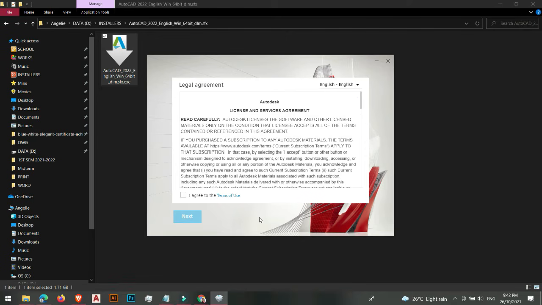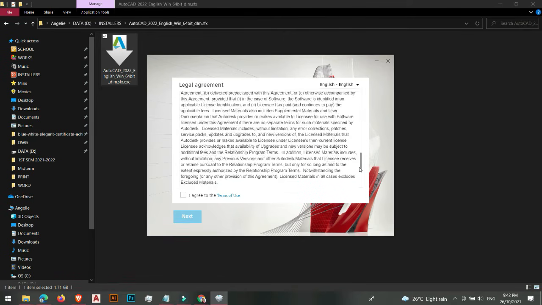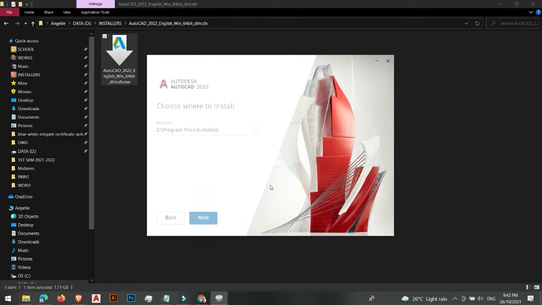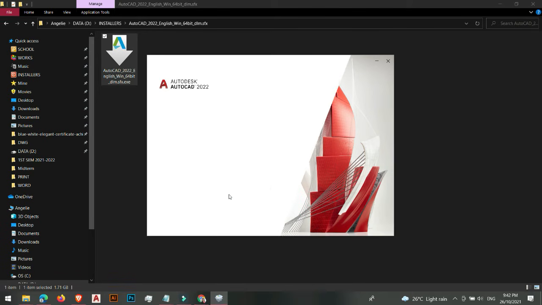This is a legal agreement, like any software that we have installed. I'm gonna scroll down here, and of course you click agree in the terms and conditions, and then you left click next. There, it shows that this program will be installed at the program C of my computer. I'm gonna click next. Alright, install. This actual installation will take a few minutes.